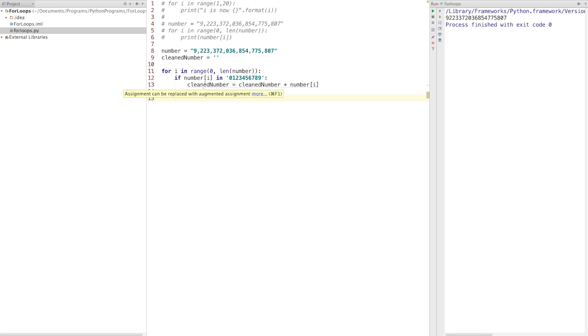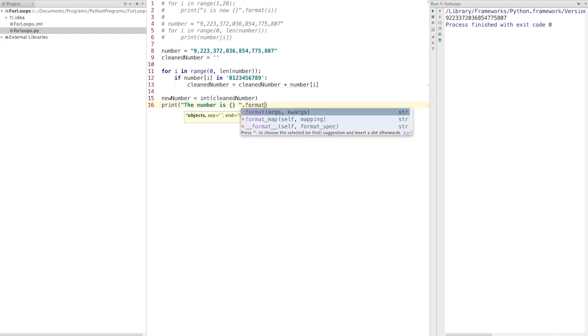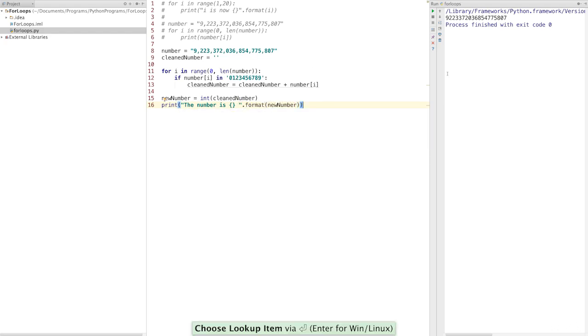So now what we want to do is convert that to an integer. So we type new number equals int cleaned number, and I could type something like print, because as far as Python is concerned, this is now a number. Print the number is, format new number. So if we run this, we get the number is 922 blah blah blah blah blah 807. So as far as Python is concerned, that is now a proper number. So that's how you'd go about building up a number in a string and then converting that string back to an integer.